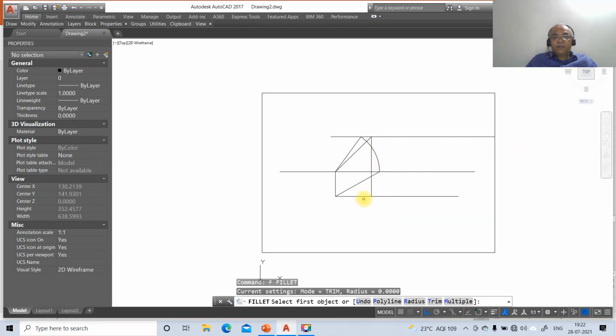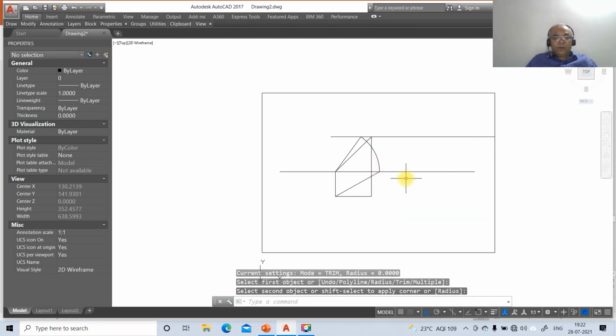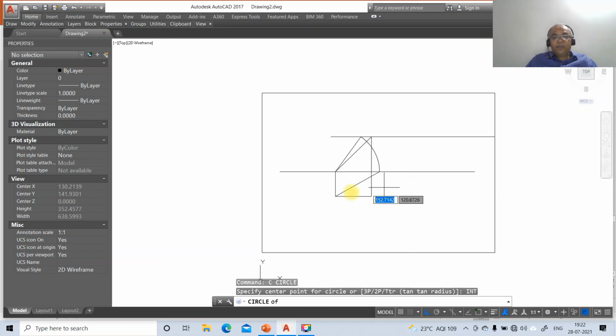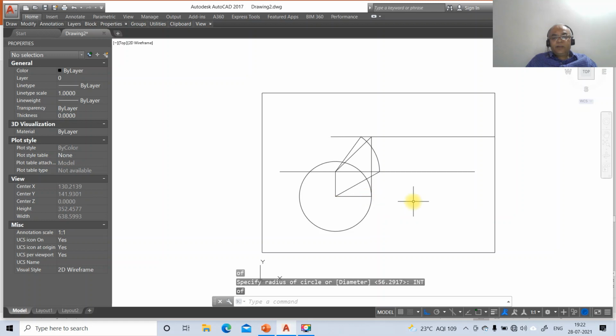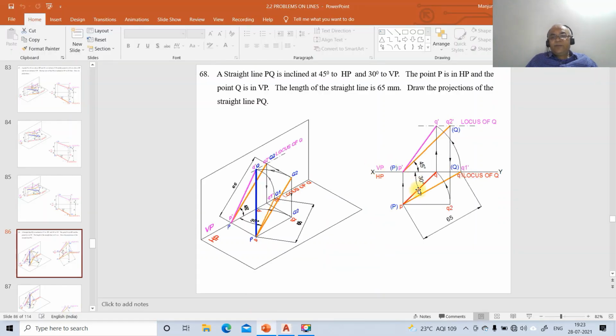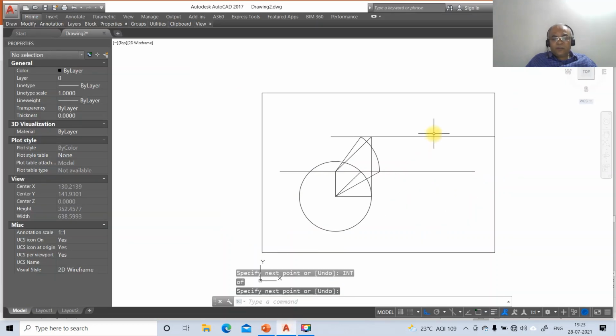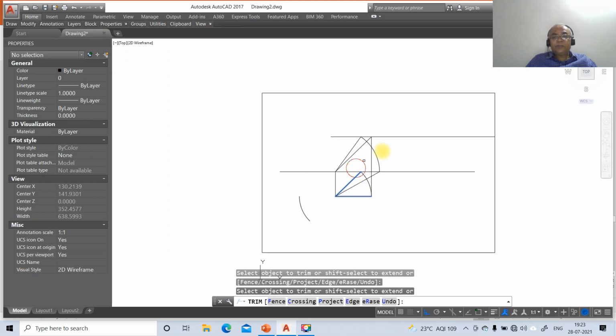Then go to fillet between these two, then go to circle, take int of this and take the intersection point of this. Then go to line, take int of this and take the intersection point of this. So we have the front view and the top view. Now we need to join this. Before that, we are going to trim the extra portions. Whatever you have here, you trim this and you trim this.